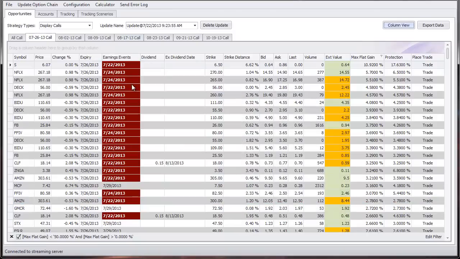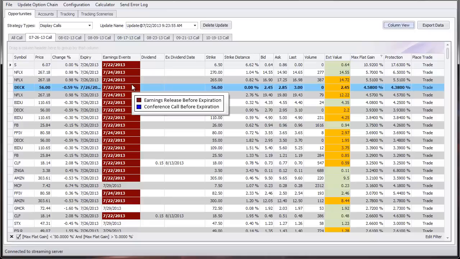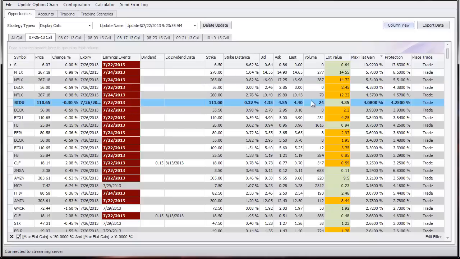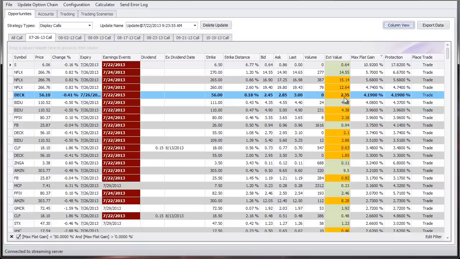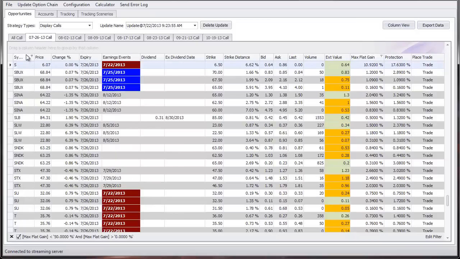Certain columns are color-coded. To see what the color means, simply hover over the cell and a tooltip will give more detail. Each strategy type is automatically sorted differently by the most relevant statistic. For display calls, they are sorted by max flat gain from highest to lowest. To resort the opportunities, simply click the column you would like to sort by. Here, you can sort by the stocks alphabetically.